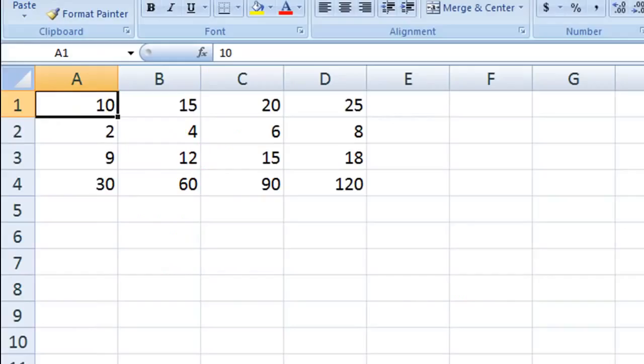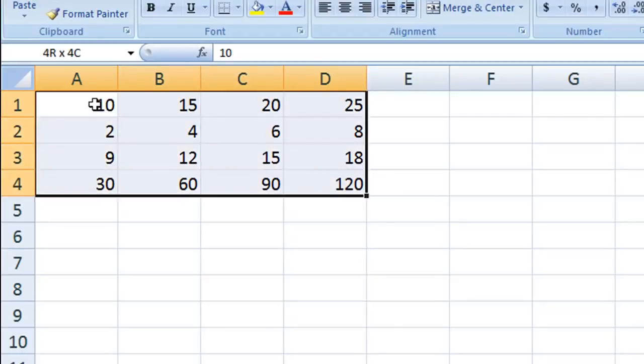This is what it looks like. So I have some values, and these are numbers on 4 rows and in 4 columns, right? The rows are numbered 1 to 4 and the columns are named A, B, C and D. In the first row I have 10, 15, 20 and 25, and in the last one I have 30, 60, 90 and 120. So I want to store this entire matrix in a two-dimensional array.